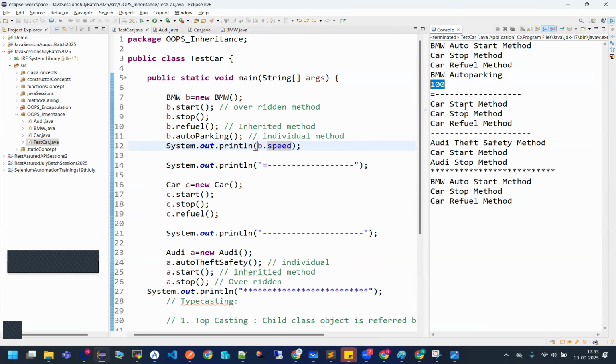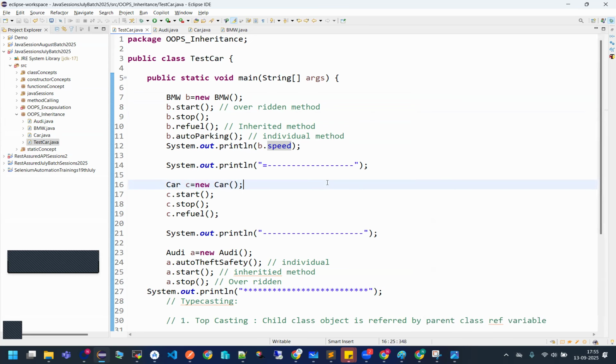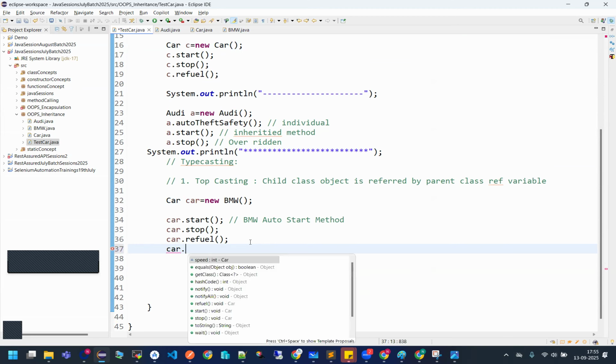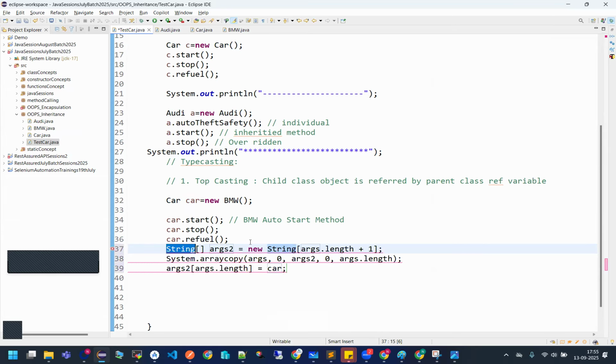See, obviously it will be giving 100 now, because you are calling it with the BMW class object, and there is no such concept of overriding. So whatever speed you have mentioned in the BMW class, it will be calling that. But the question is, first of all, can we call the speed variable of the BMW from here? What if I say car, you just call the speed, or I really want to print it on the console.